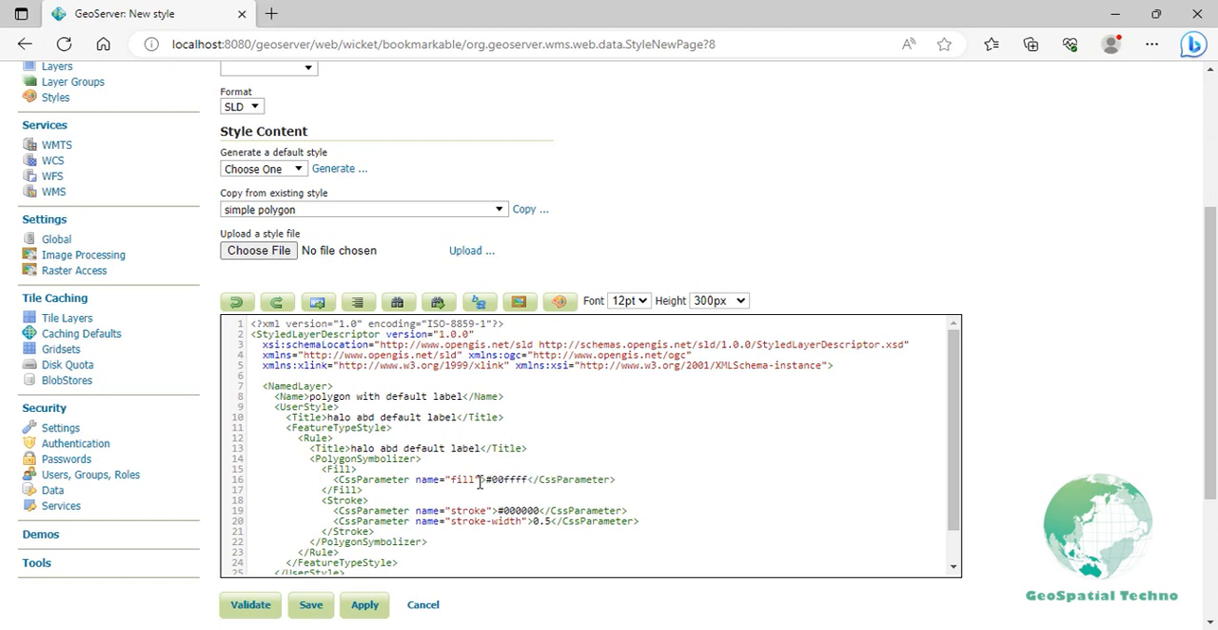After the polygon symbolizer element at line 22, press Enter. Then add the text symbolizer element at the new line. Inside it, you have to specify which field of layer attributes will be used to extract text strings. Remember that the attribute's name is case sensitive. Next, enter the codes that you see on the screen.